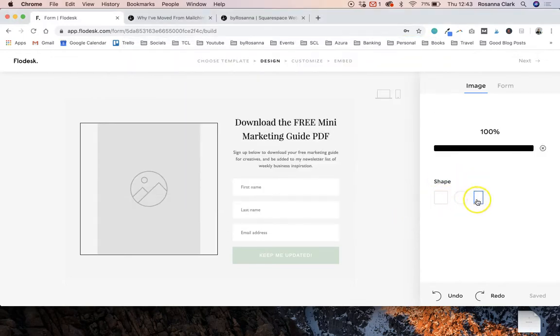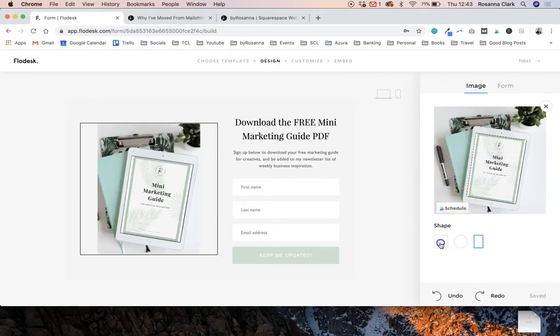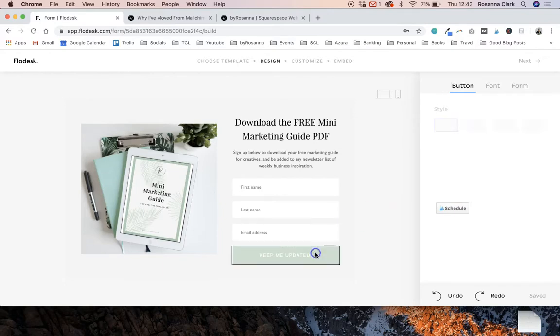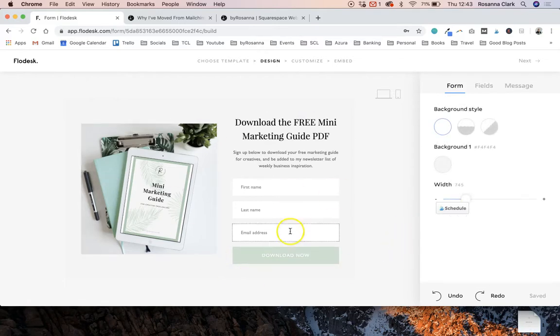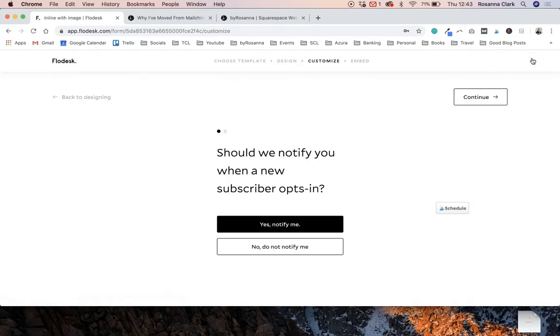And you can change what shape this is. You could make it a circle if you wanted to. I'm going to choose a square. And then I'm just going to finally change the text on here and the font as well. And that's it. So your sign up form is now ready. So I'm going to click Next.